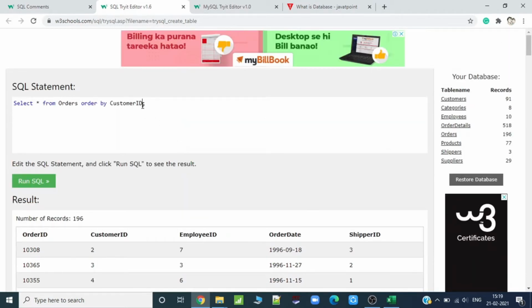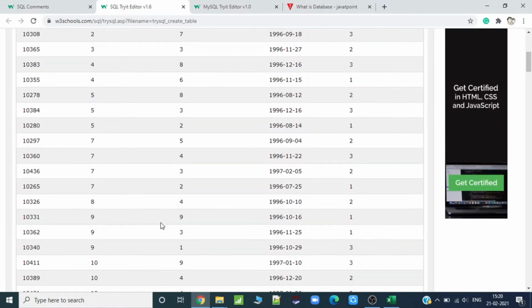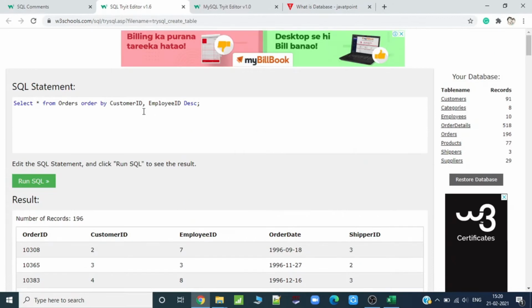So if order by customer ID is there, then it's like this. If I put employee ID in descending order and run SQL, what it will do, 2, 7, 3, 3. If you see 4, 8 and 4, 6, like 4 are the same, then they are in decreasing order. Similarly, 5, you can see it's 8, 3, 2 in decreasing order. Now if you see for 7, they are 4, 7, but again you can see 5, 4, 3, 2. So this is the meaning of order by, if you have different columns and want to sort on different columns.